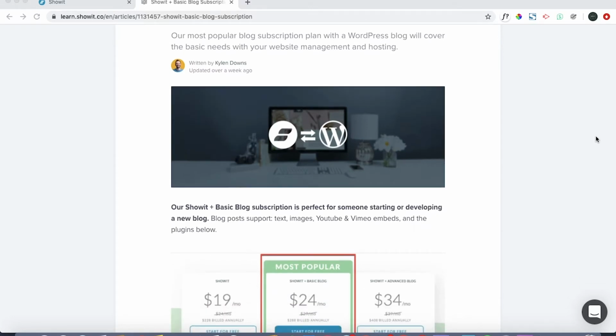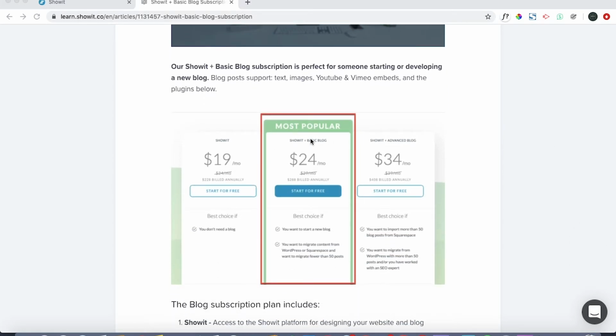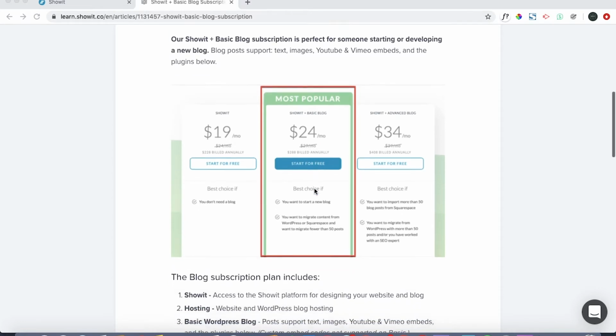So the best way to do this, first of all, because I do offer blog web pages, I highly recommend that you sign up with at least a Showit basic blog. And you can see right here, it's the one that's $24 a month. That's the essential that you need in order to use those blog pages that are included in the template. If you prefer, you can also sign up for the Showit advanced blog, and I'll cover exactly what makes these two different. But let's go ahead and talk about the basic blog first.